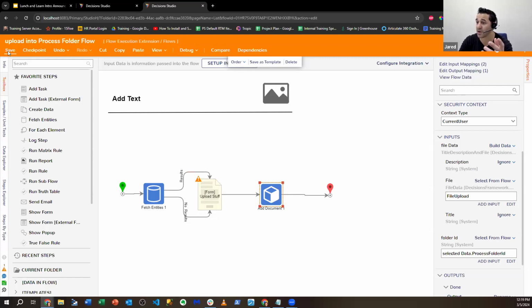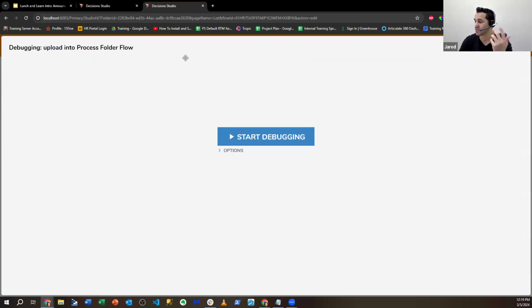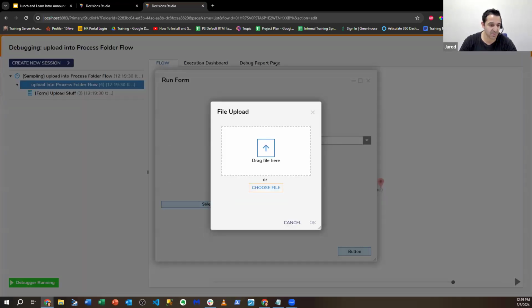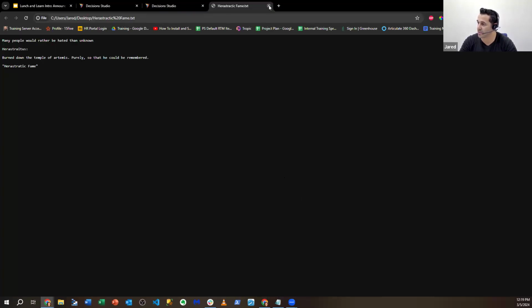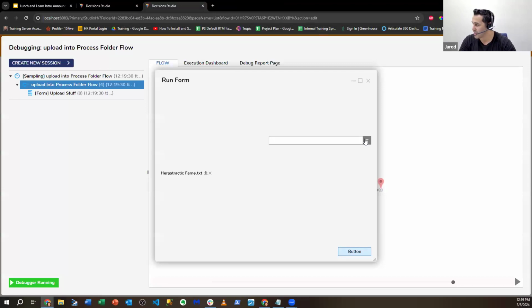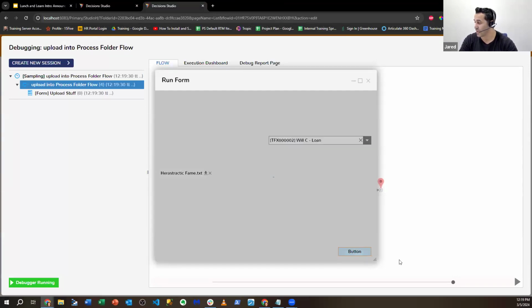We'll test it. Now let's say I debug this and I have Will's agreement. So let me grab Will's agreement. All right, we'll do this thing. That's not what I wanted. All right, we're going to grab this text. Let's say this is his loan agreement or whatever it is. Then I can pick, okay, I want to put this in Will C's folder. And then I do the button.